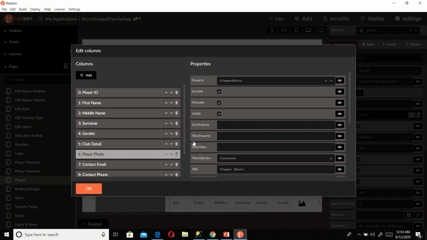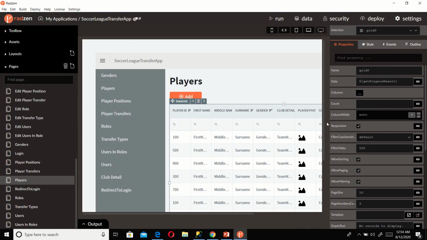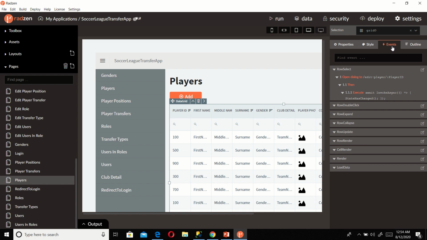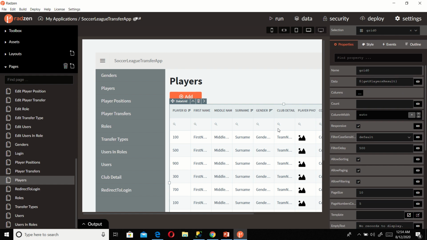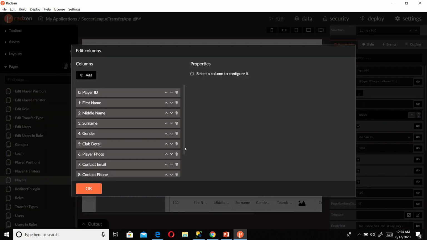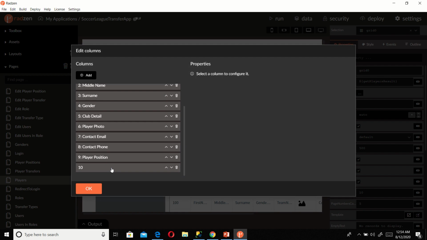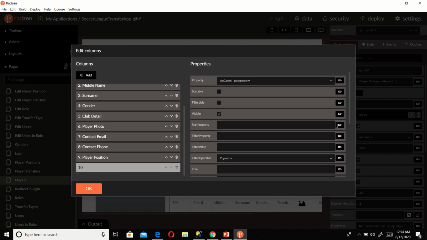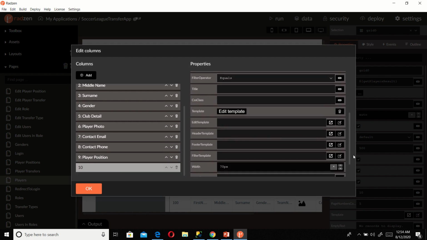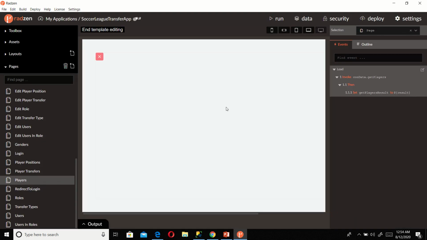I'll click on the data grid. I'll select the data grid. After selecting the data grid, I'll go to events. I'll go to properties, I'll select the data grid. Then I'll go to columns. After going to columns, I'll look for the last column, which is for the delete button. I will now select edit template.